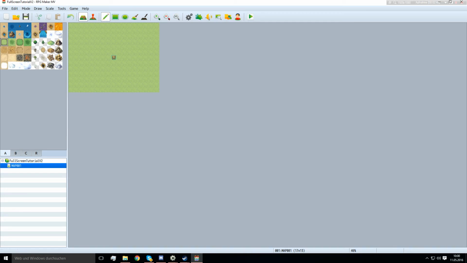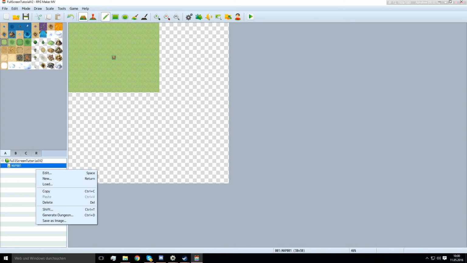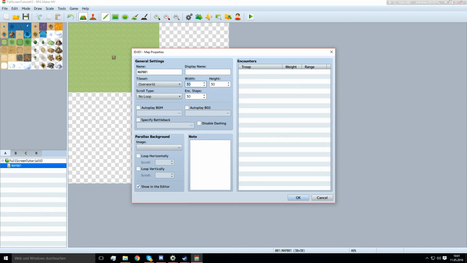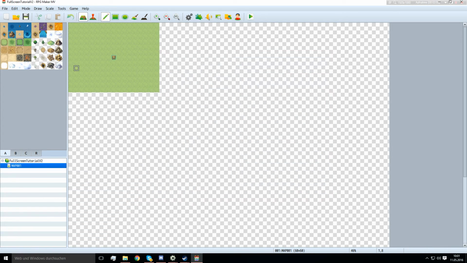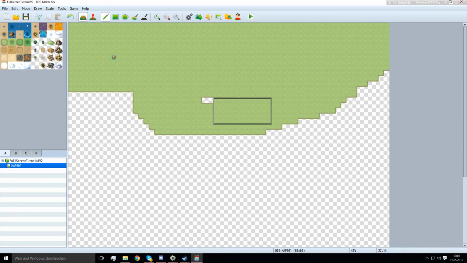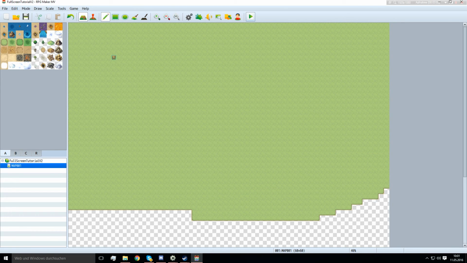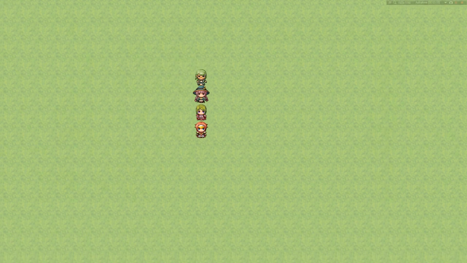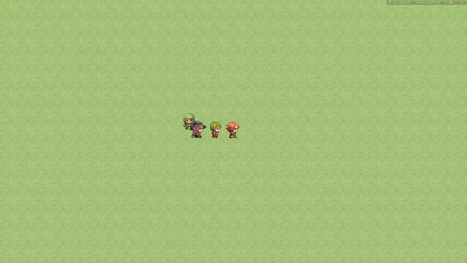Now we are going to make the map bigger, like 30 by 30, maybe a little bit more. Let's say 60 by 60. Yeah, that's good. And we paint some grass, blah blah blah. And if you start it now, everything is working fine. We have full screen, complete full screen.